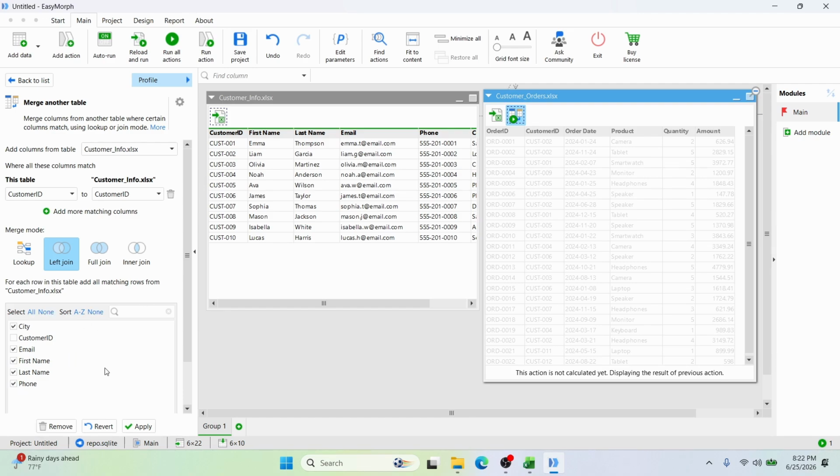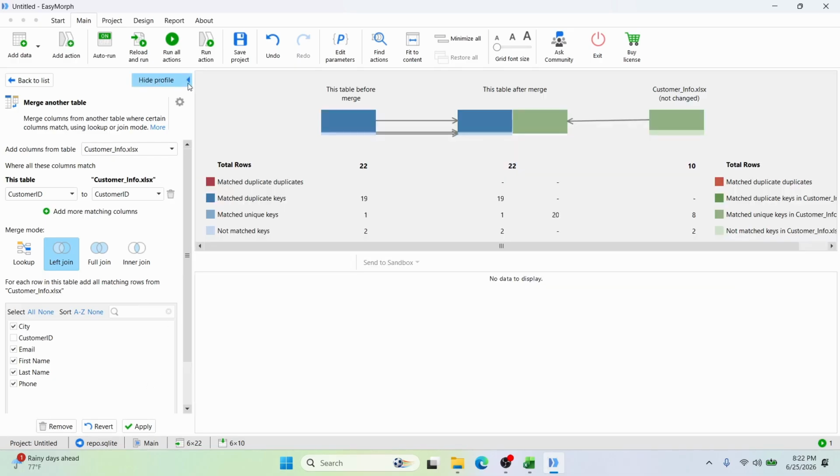the orders table. So now before I click apply, let me click profile to see what the merged data will look like. So this is really helpful. EasyMorph shows us exactly what's going to happen. On the left, we have our orders table before merge. So we have 22 rows in the middle, the table after the merge, still 22 rows because we are using left join. So we keep all orders.